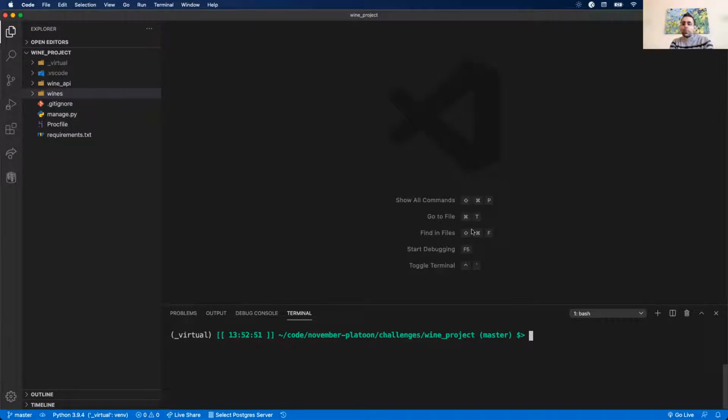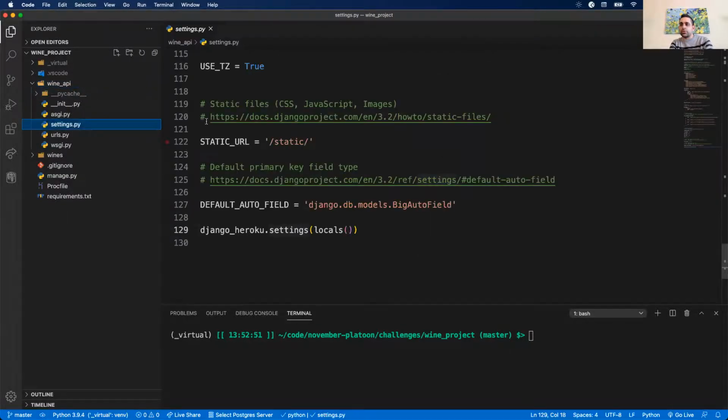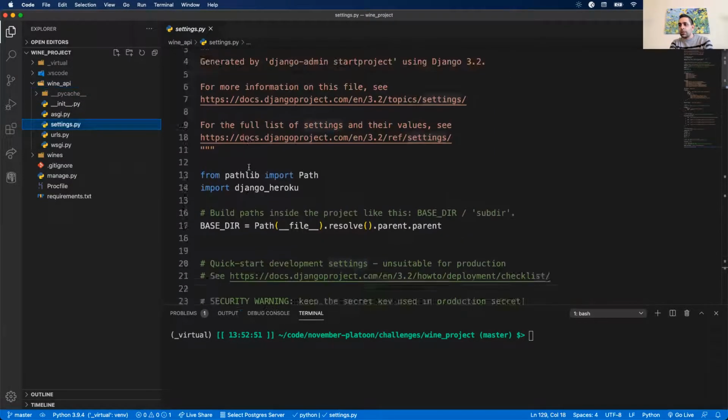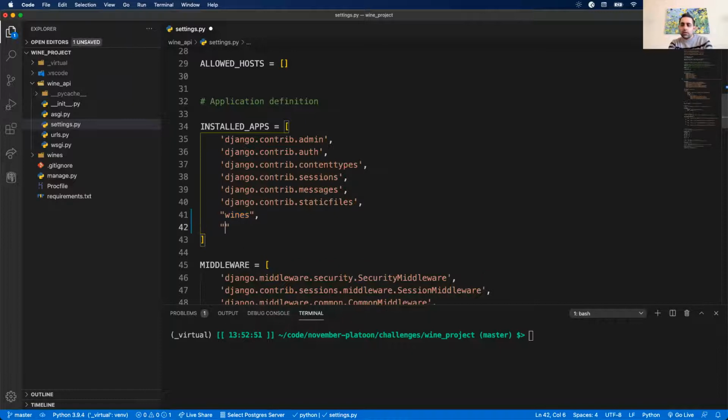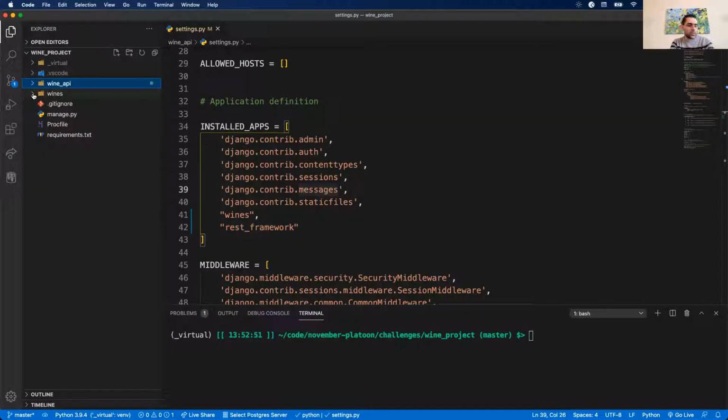All right, so now that we have Django REST framework, we need to make some modifications to our settings. I'm going to go to my settings file. I'm going to navigate to our installed apps. So we have our wines app that we've created. Here we need to add rest_framework with underscores. Sorry, not Django. We just need rest_framework. All right, so that's another app that we're including in our project. I'm going to save that. And now let's try to use some of this stuff.